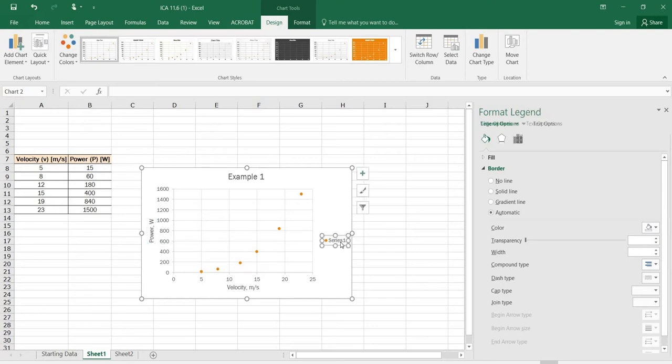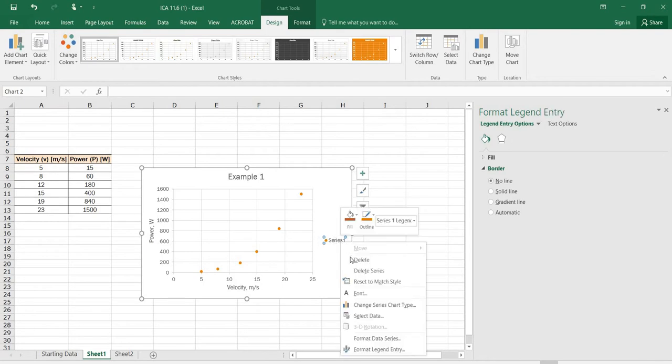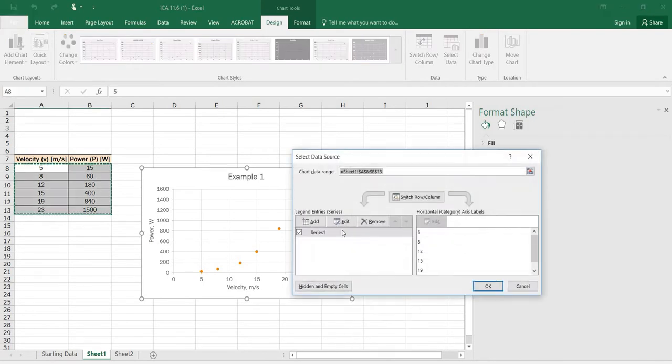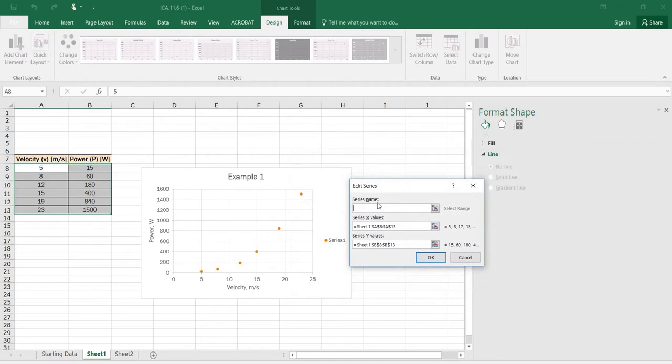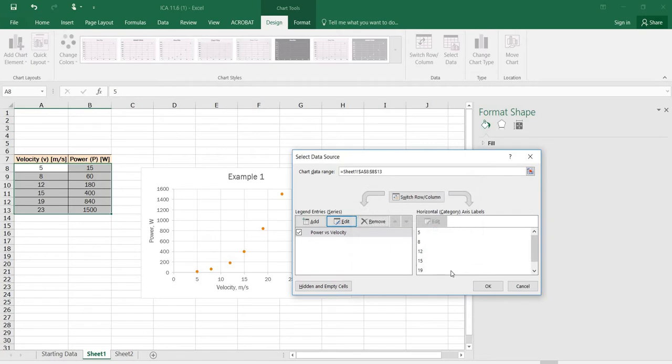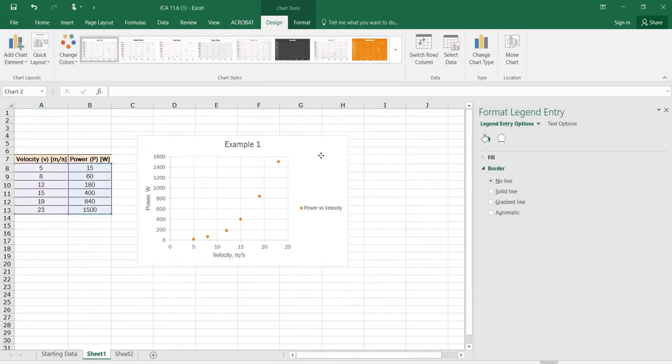Okay, the other thing is that we don't want to just call this series 1. It bugs me when people do that. So I can come in here and I can edit that title to power versus velocity, or whatever I want that to be. Later on you'll have specific data, so it'll be the sand analysis or the clay analysis or any of those kinds of things. So I have those. This graph's looking pretty good.